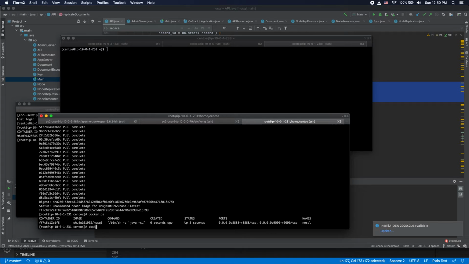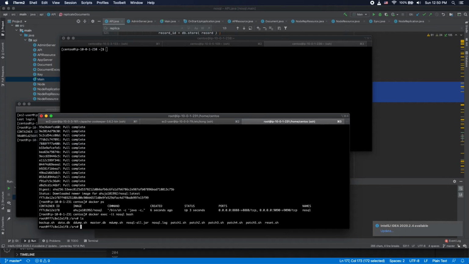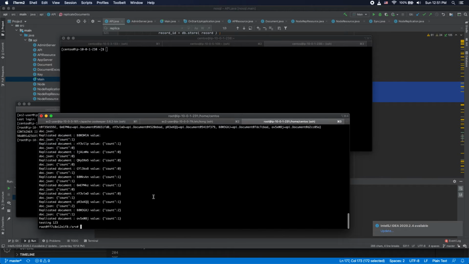So let's go into the Docker container: docker exec -it nosql bash. Okay, we are in. ls, cat SQL. Okay, so there was a lot of data.